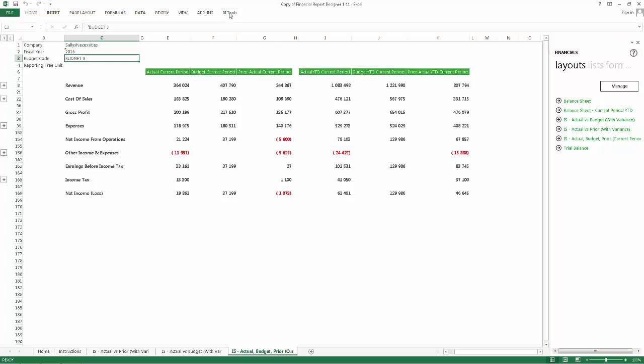If, however, I copied it to a machine that didn't have intelligence reporting installed or didn't have a designer license, the functionality would not work. You can see that my workbook has opened up just the way I left it, and we can now focus on the balance sheet layouts.